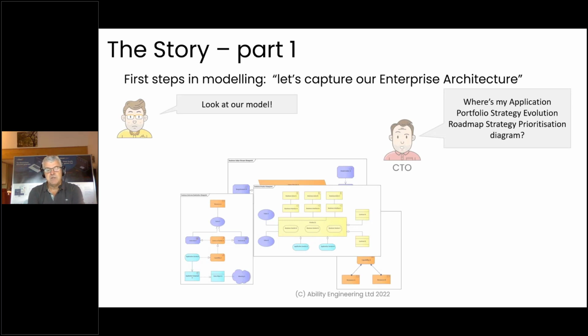I can't remember what it was that he asked for, but it was some kind of gobbledygook, strange diagram thing that he'd seen in some other tool. It probably wasn't the application portfolio strategy, evolution, roadmap strategy, prioritization diagram, but it was something like that, some kind of magical diagram that was going to show him how to run the organization's IT. And he didn't see it. What he saw was a bunch of Archimate diagrams. So that was a disappointment to him.